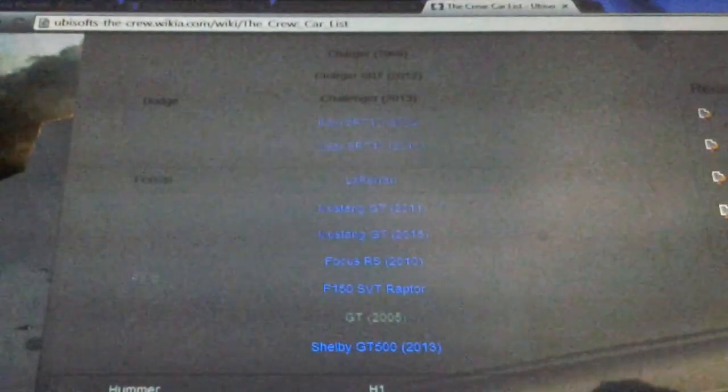Then there's that's 2011 one. Then there's the 2015 Mustang GT. Focus RS, F-150 SVT Raptor, Mustang GT 2005, and a Shelby GT 500.